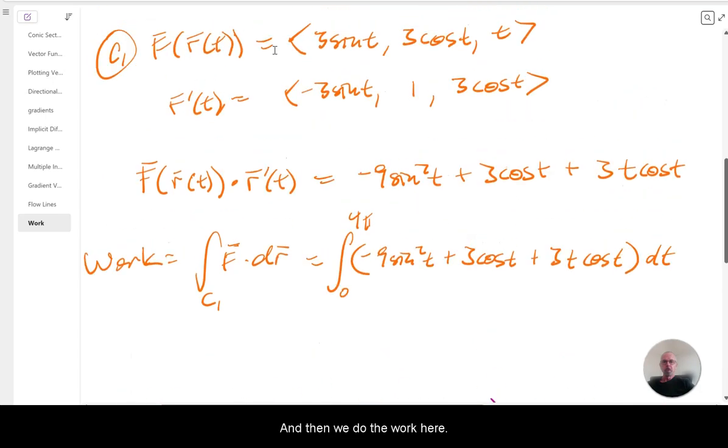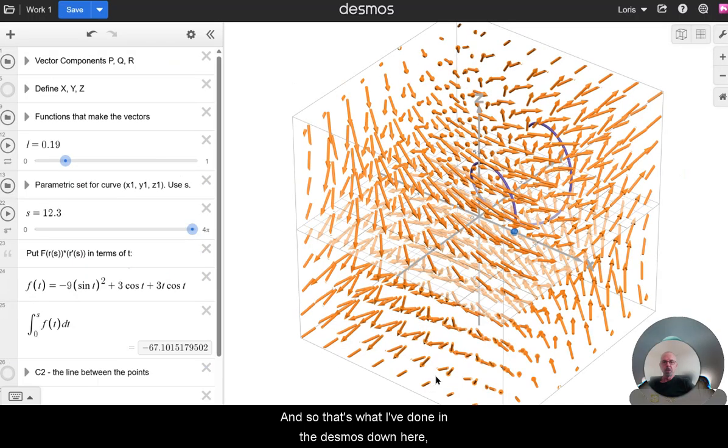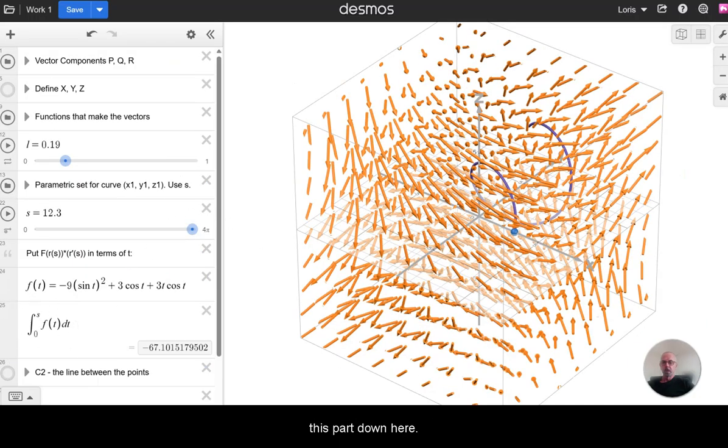And then we do work here. Work is F dot dr. And then we have our function here. Whenever you do the math behind that, you have to integrate this here. And so that's what I've done in the Desmos. It's down here, this part down here. I put my F here. You have to put your F here in terms of t, and then take the integral.